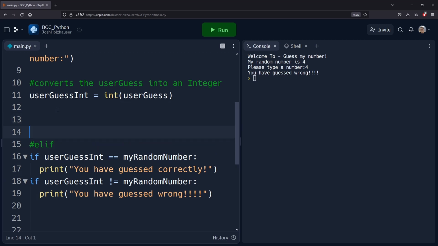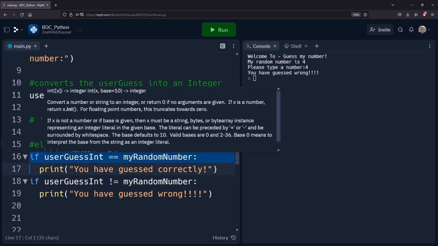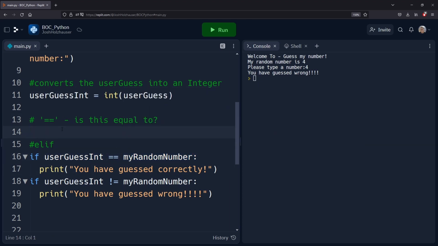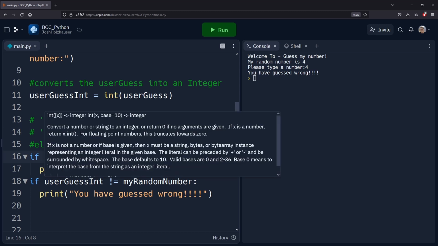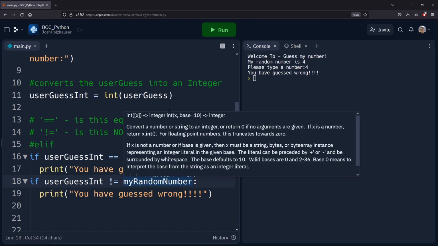We've done two of the more common conditions, that is equals equals. Equals equals will ask, is this equal to? So line number 16 is user guess int equal to my random number. Then in line number 18 we use not equal to. Is this not equal to? So in line number 18 we're asking, is user guess int not equal to my random number?